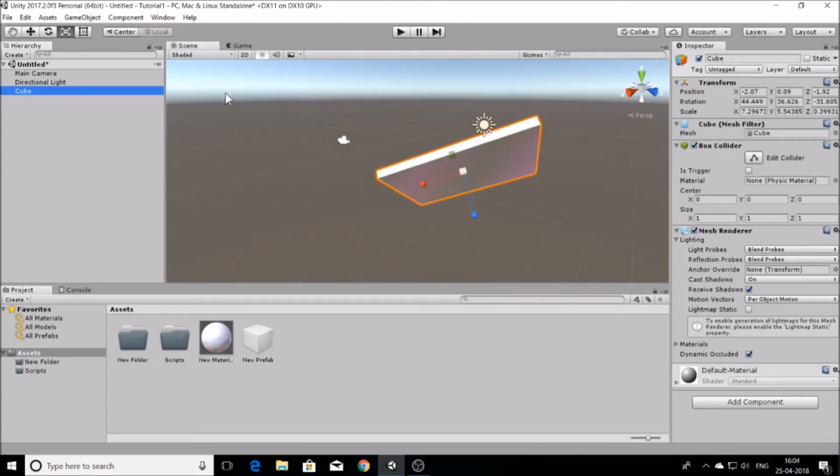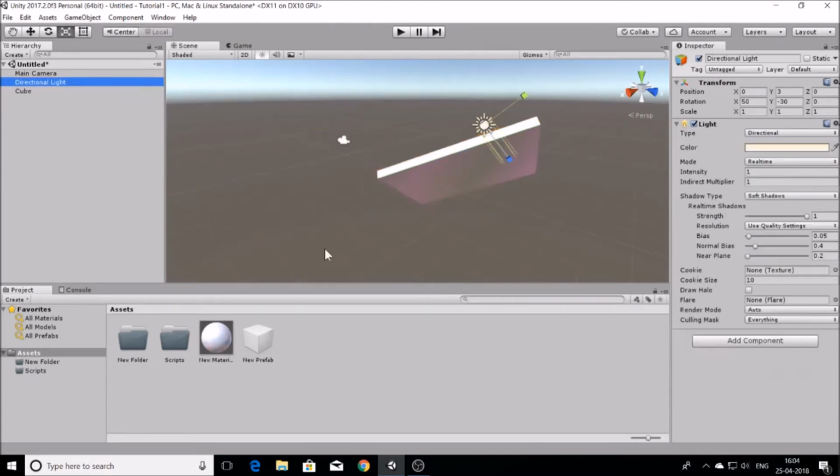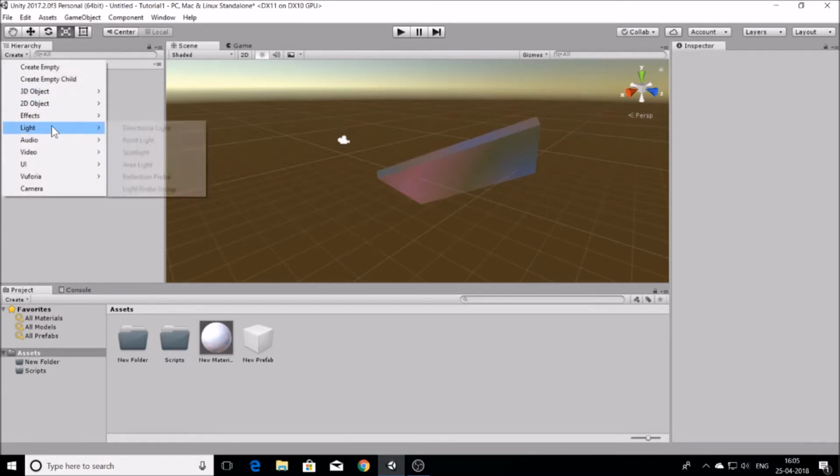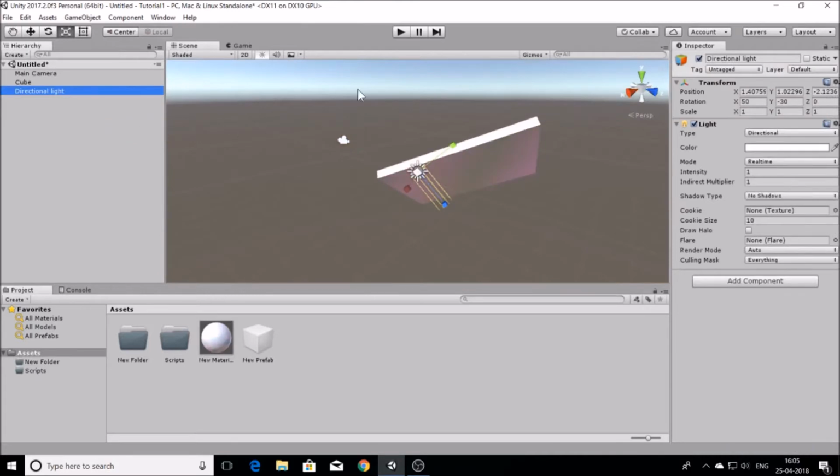The second thing which I want to talk about is directional light. Directional light provides light to your scene. So if I delete it, you can see now it's a bit dark. You can again create it by going to create, light, directional light, and then it's back to normal.